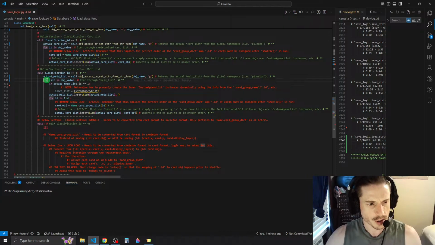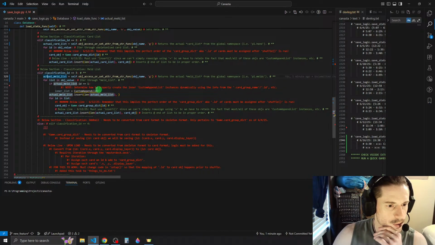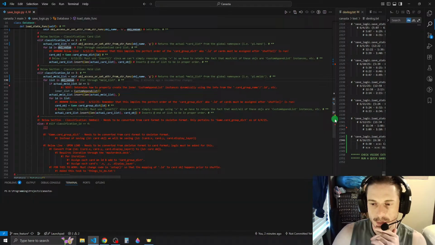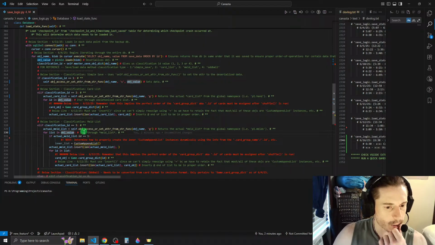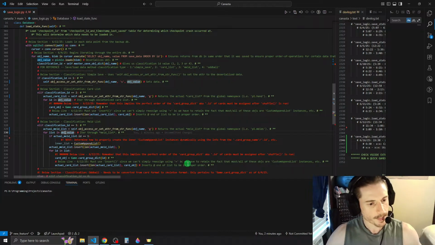So we have the actual meld list. Now we're iterating through the actual meld list. So we're going to change this to say, wait, it's iterating through the object value. What is object value? Why do we say object value here? Object value is from the database. Okay, so this is actually iterating through the database itself. The database value.